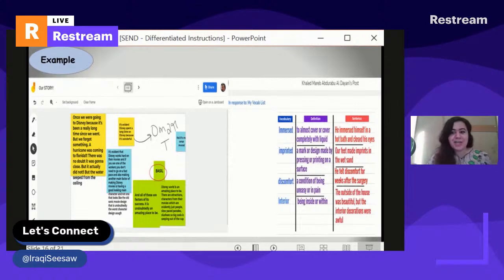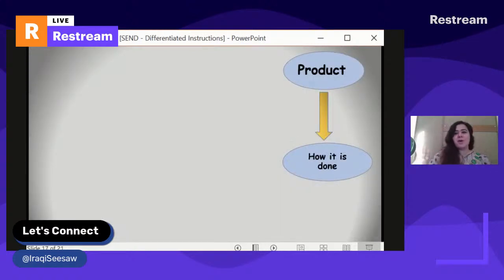Again, different learning styles. And the final part, the third element of differentiated instruction, is the product. Now, the product: in the process, I'm owning my material, I'm owning the learning. And now, in the product, how am I owning the material? How am I owning my learning? So, how is it done?